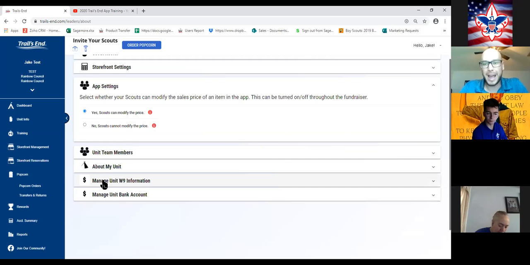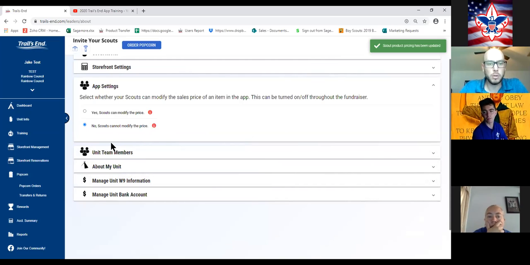You will then have your app settings. This is if you allow your scouts to modify the price of product. Personally, I do not, but if you want to change the pricing, ultimately it's up to you what you sell the product for, but that would just take away from the commission that you as a unit would receive.